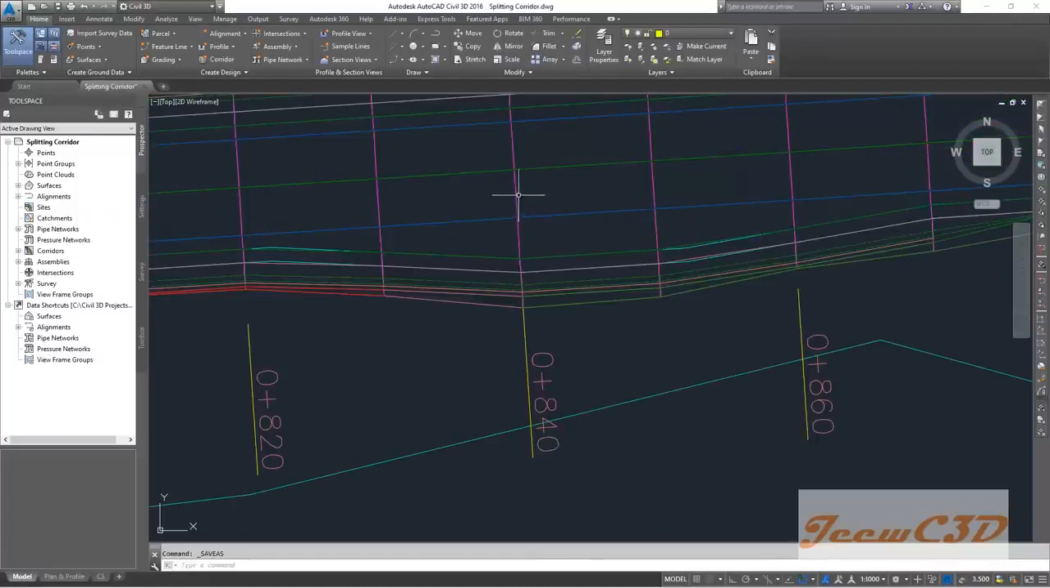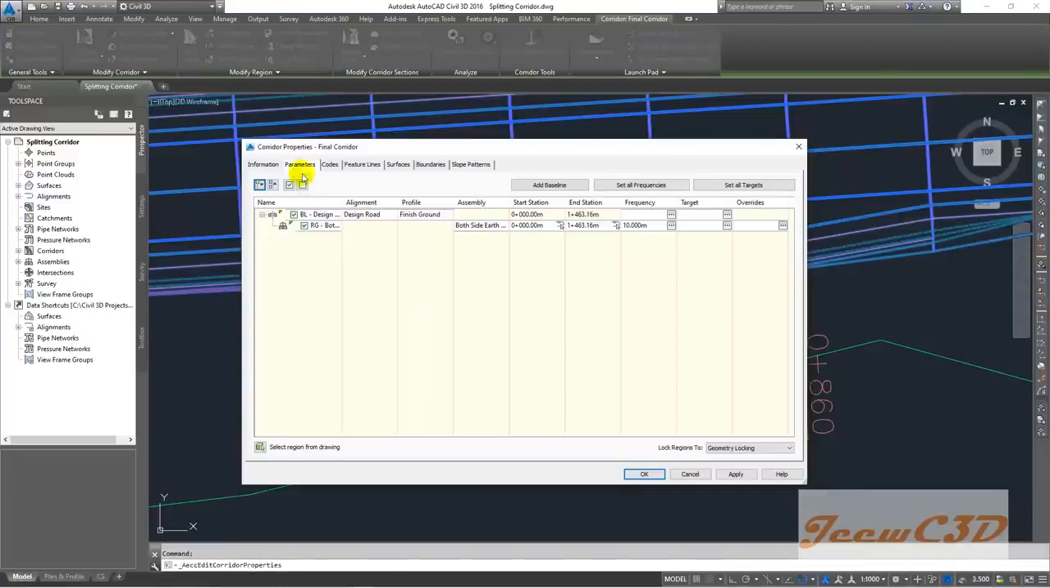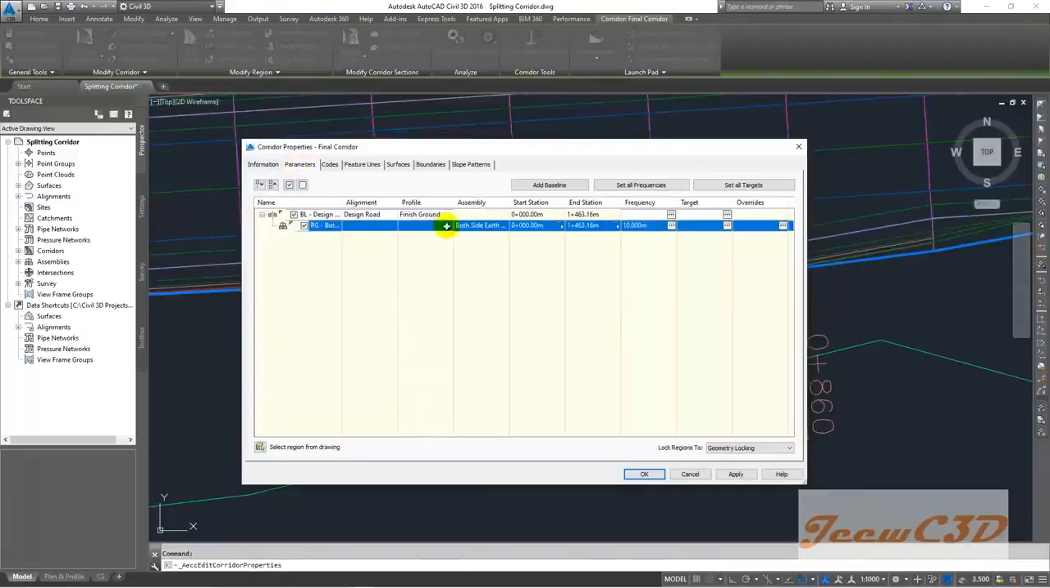Then I select this corridor somewhere here, this magenta color line. Once you select, you can confirm it by having this name, because our name is final corridor. So I go to corridor properties. Then on the parameters tab, I select this region line and right click. You have to select the bottom row. Then you right click and go to split region.